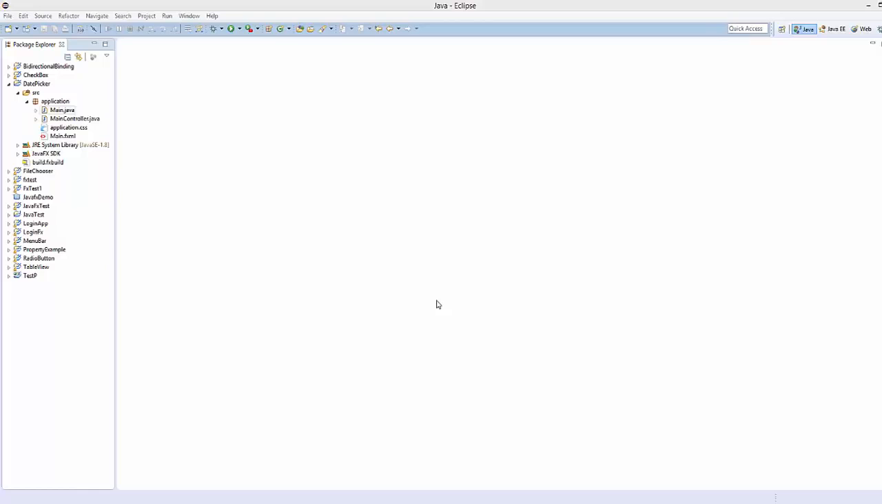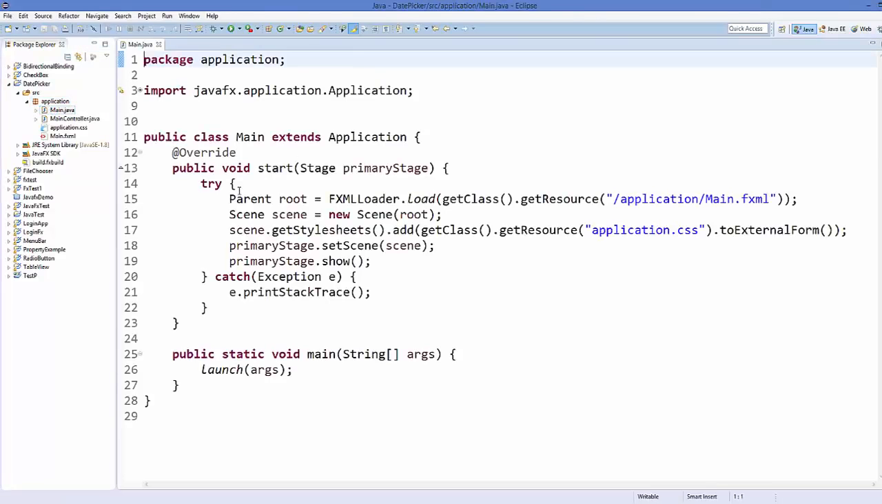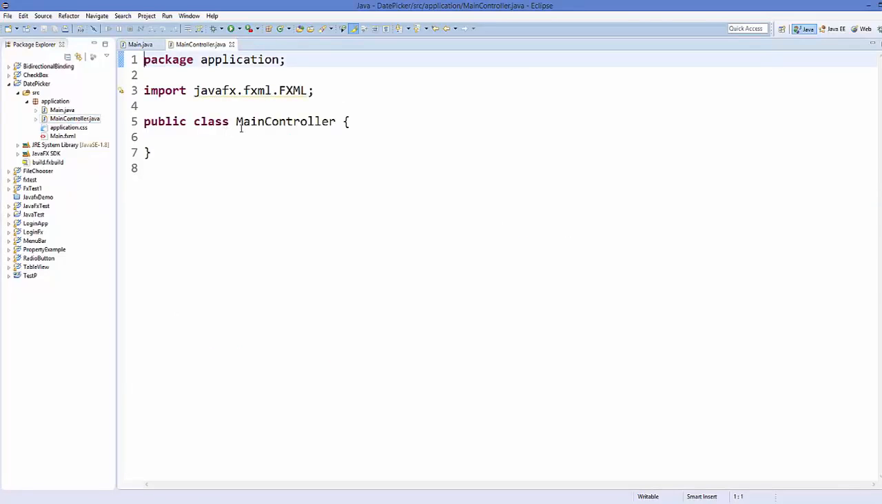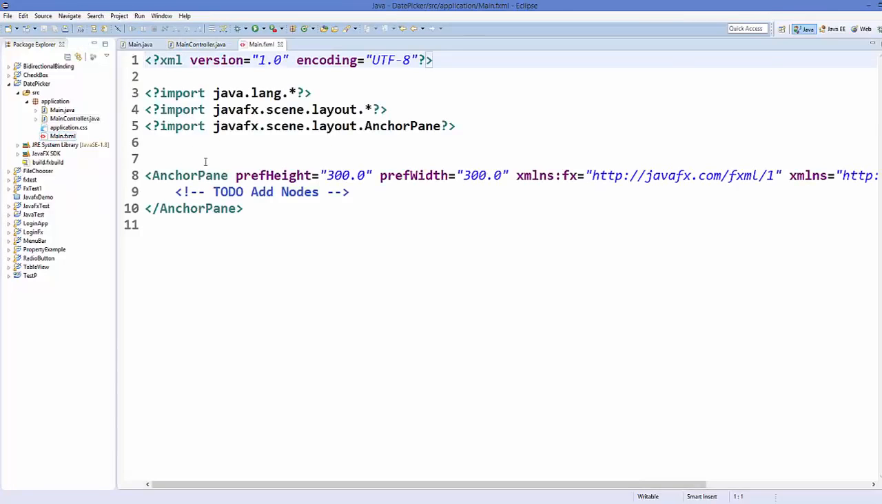In this video we will see how to use date picker in JavaFX. So let's get started. I have created this sample project which is called date picker, and in the application package I have this main.java in which I have added this main.fxml file, and I have this main controller.java class which is blank right now, and I also have created a main.fxml file which is blank right now.